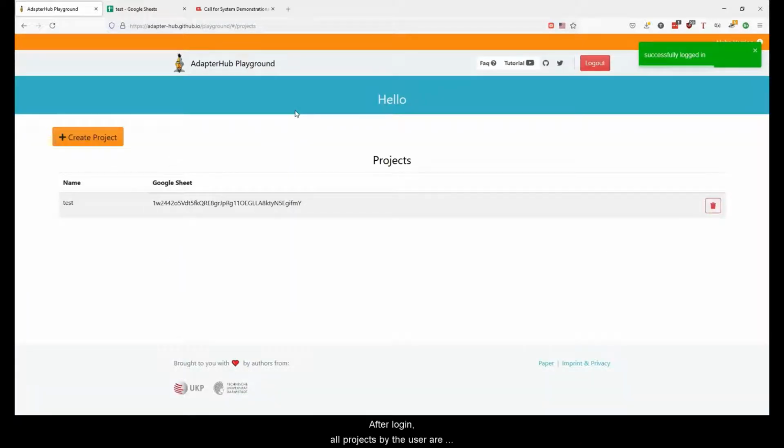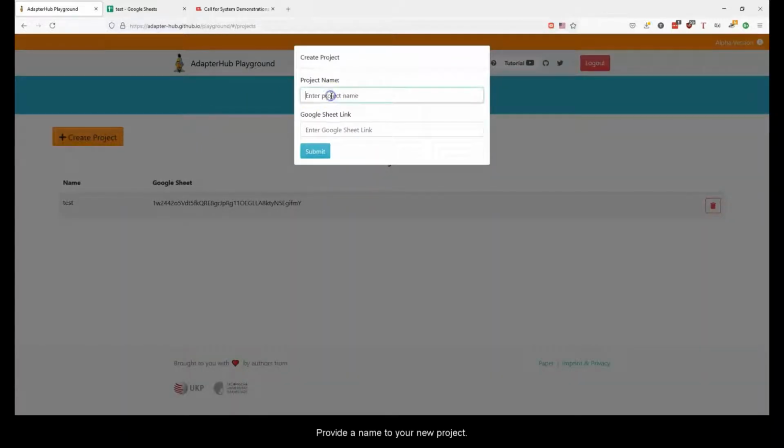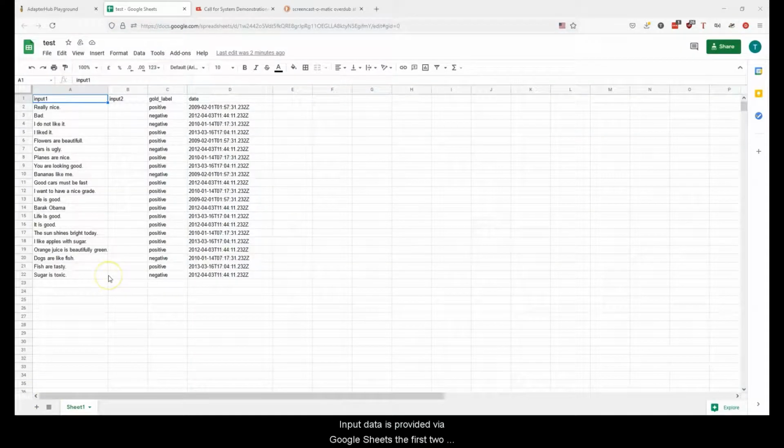After login, all projects by the user are listed and new projects can be created. Provide a name to your new project and the link to the Google Sheet containing your data. Input data is provided via Google Sheets.